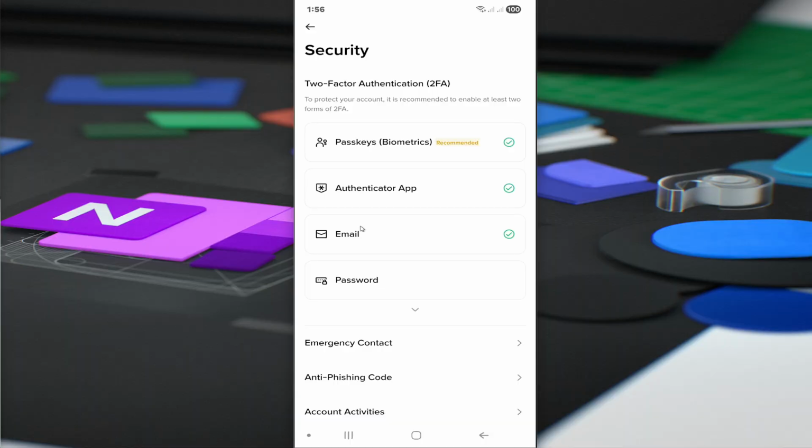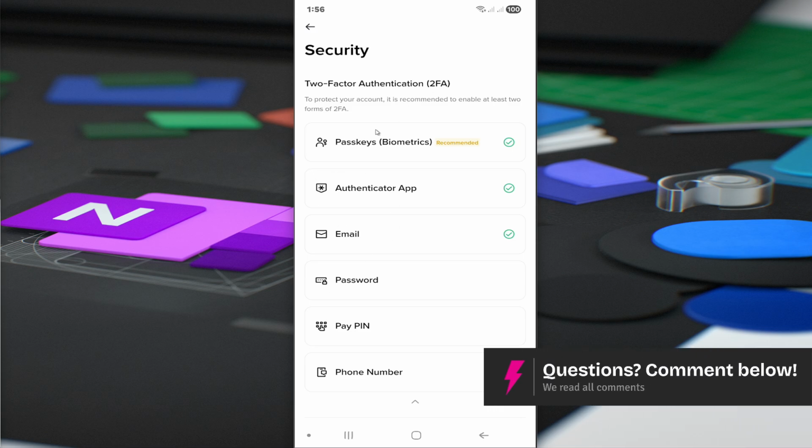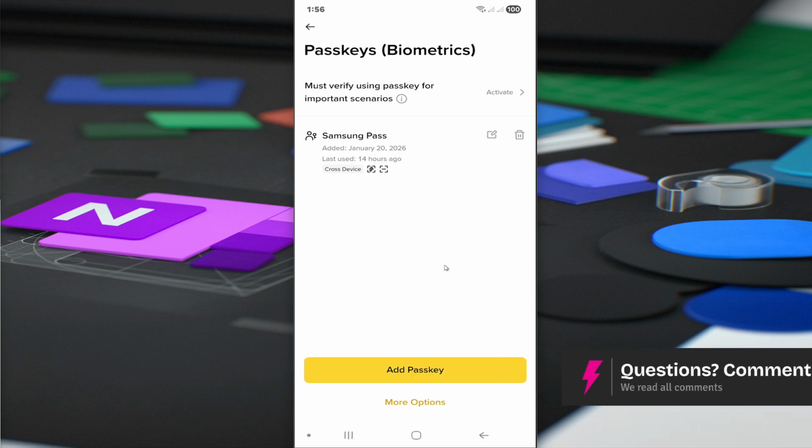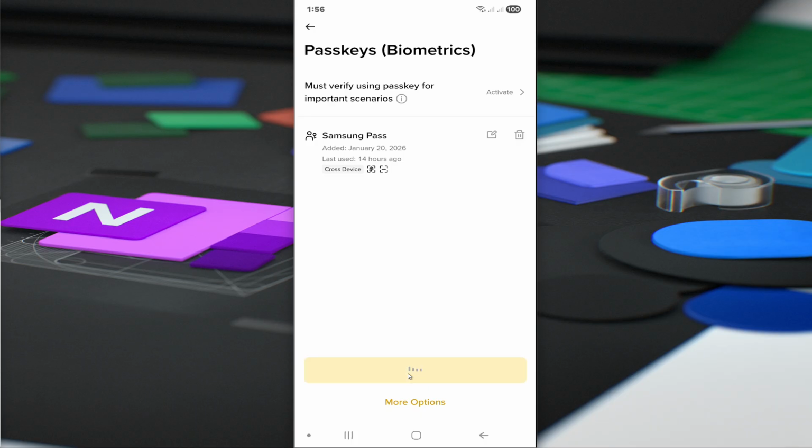Now in here, as you can see, we have Passkeys at the very top for biometrics. Now you have here PayPin, phone number, password, email, and authenticator app as well. So just tap on Passkey. Now you can just go ahead and tap on Add Passkey right here.